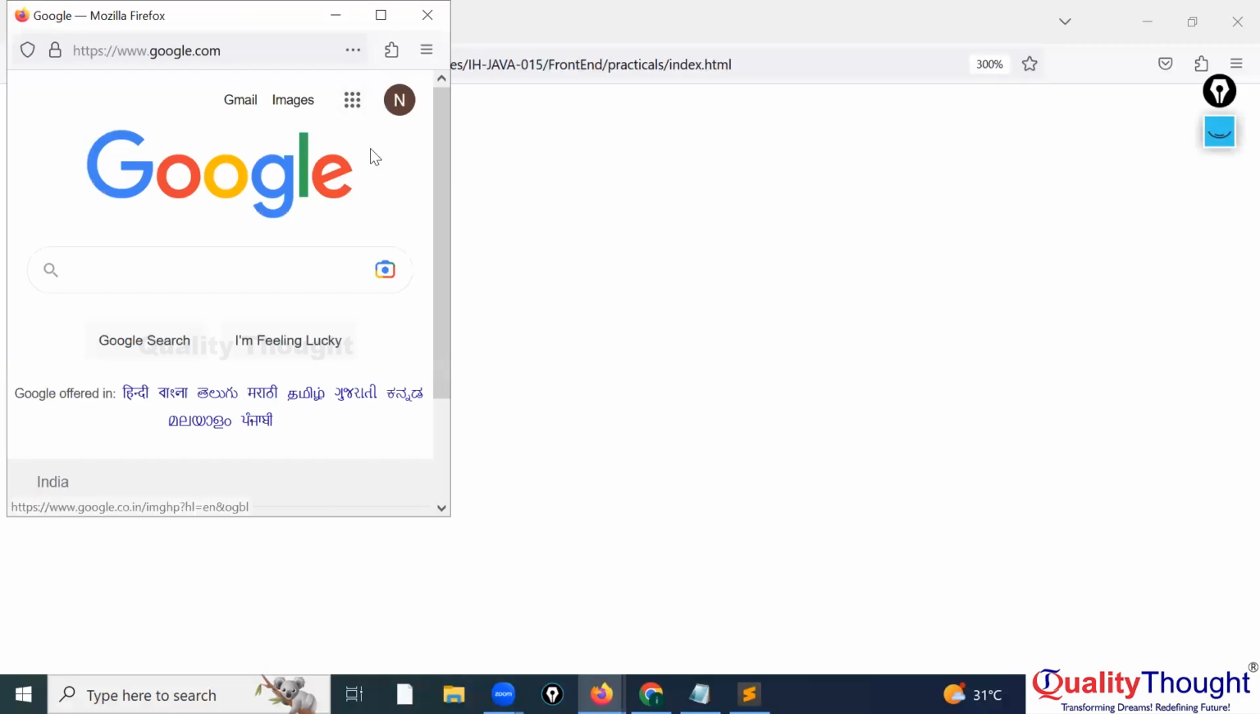Now you see this? Open. What is the size? 150 pixel height, 150 pixel width. Understood my point here? Now this is known as open. So now what should I do? Close. Close I should do.